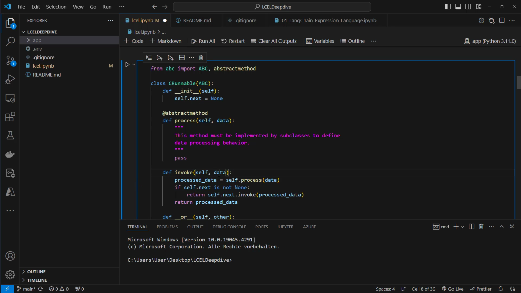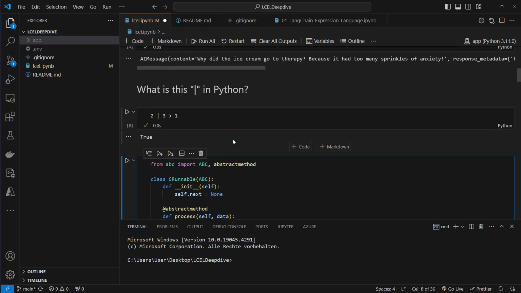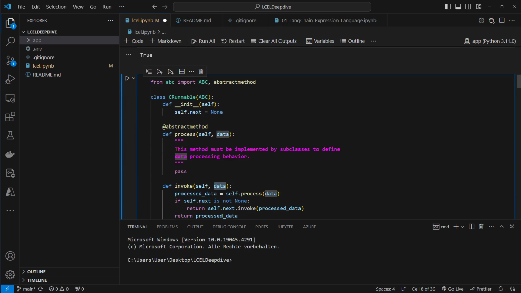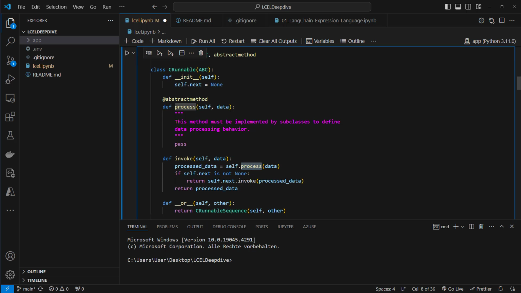So what happens here is we pass in some data, like here above, where we pass in topic and ice cream. So this is where we publicly pass the data. This gets passed to the process method, and the processed data gets passed again to this next attribute. And as you can see, an invoke method is called on that next attribute. So this is again a cRunnable class.